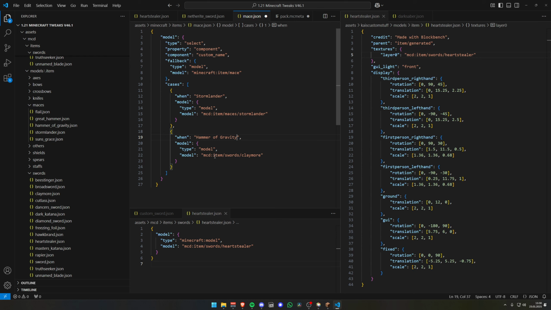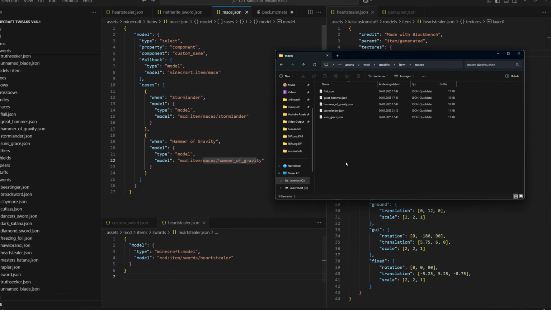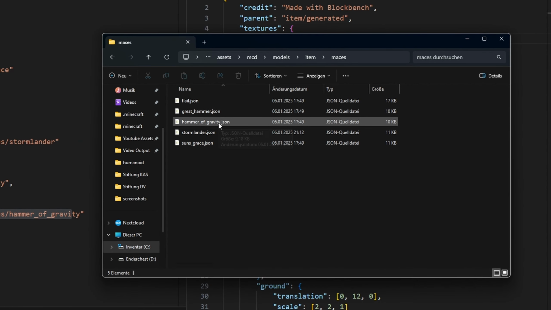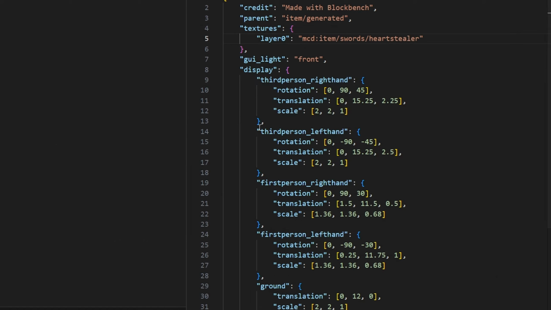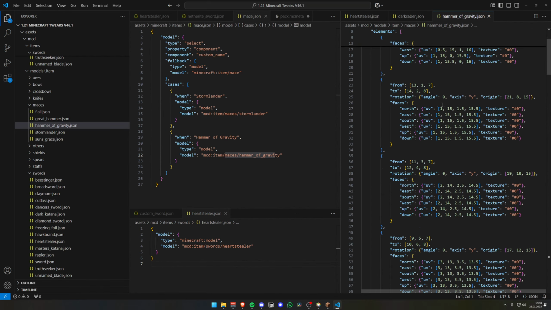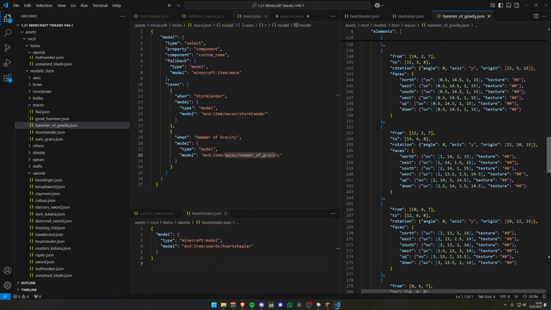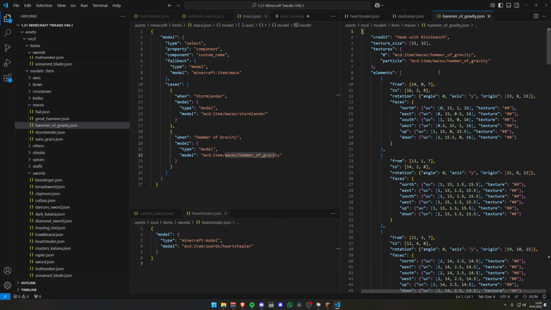And we can change the model to MCD items, maces, and then Hammer of Gravity, like this. So now it will use this model, and we can check the folder out. This is the .json. Under models, item, maces, there's no S for item here.